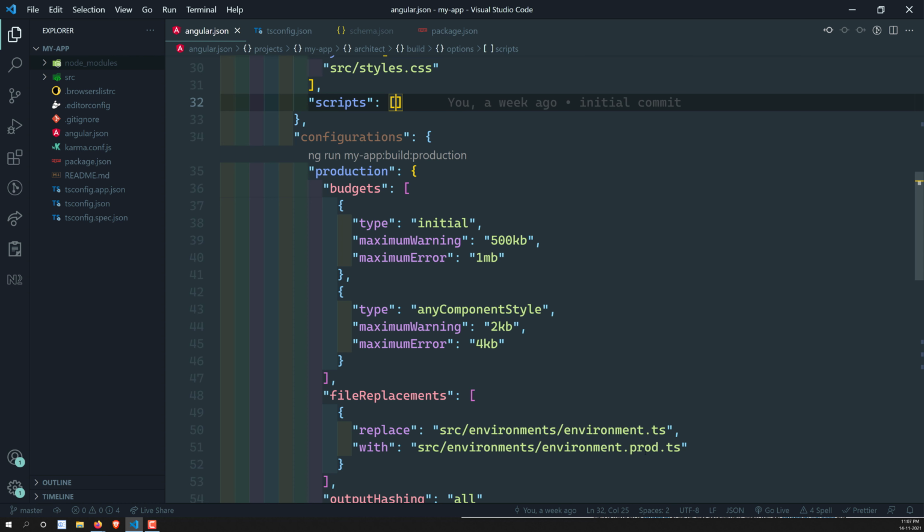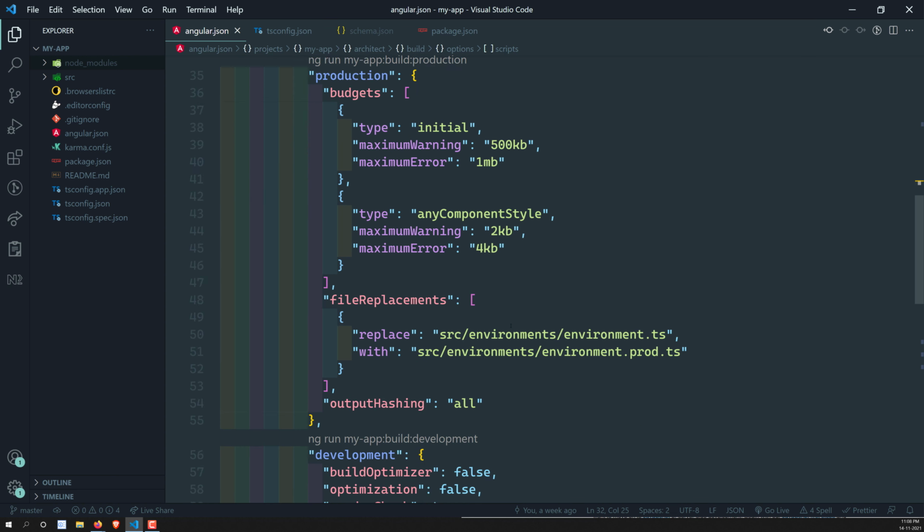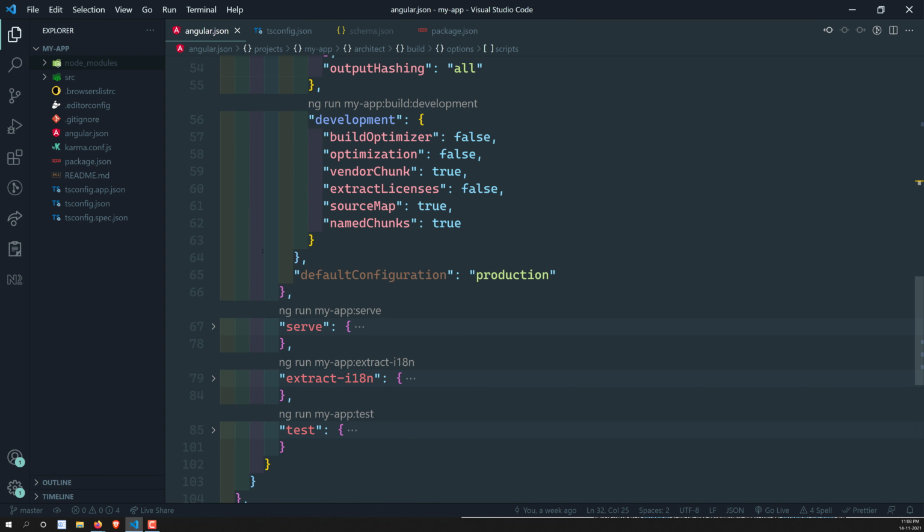So environment.prod.ts will be merged here, and the budget means whatever the JS files, how much file size it should be, and also the component style size. When you are writing styles in the component, you need to make sure that it should not exceed 4 KB. So this is the production. This is in the production, and the development is common. The default configuration is the production thing.